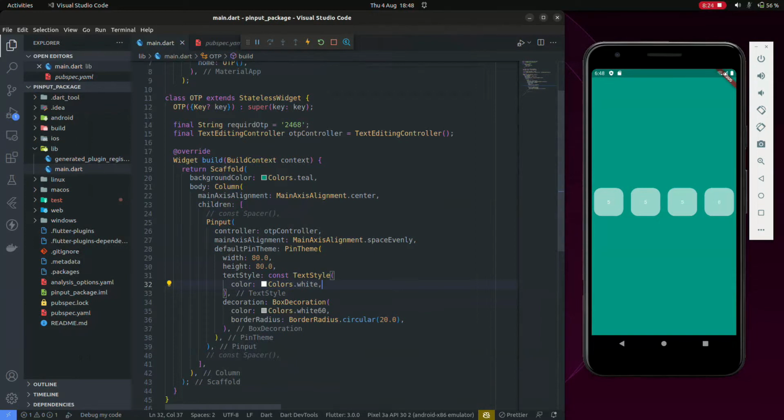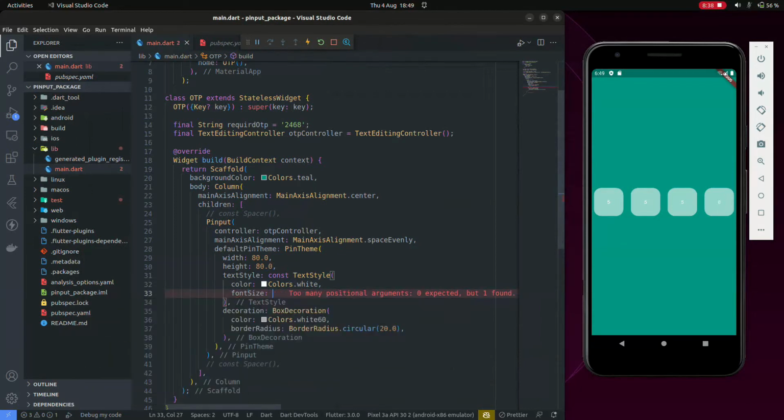Not so great, but then let's increase the size of the text. So let's give it a 15, right? See if that will be okay. Not okay. 35. That's big enough. And font weight.